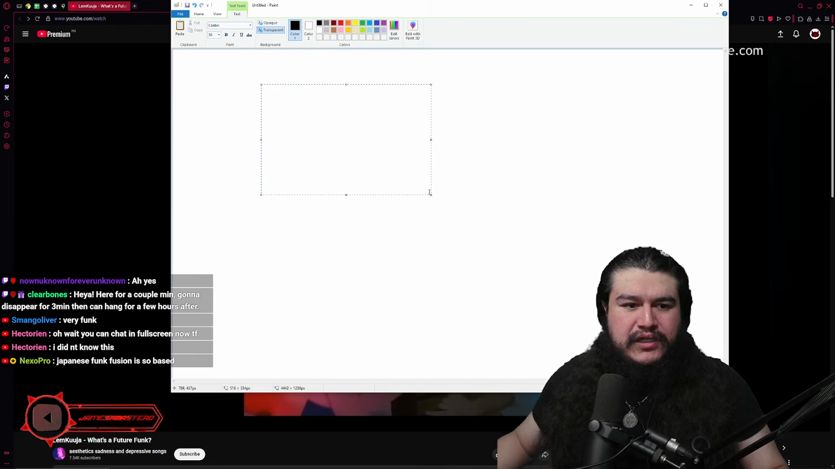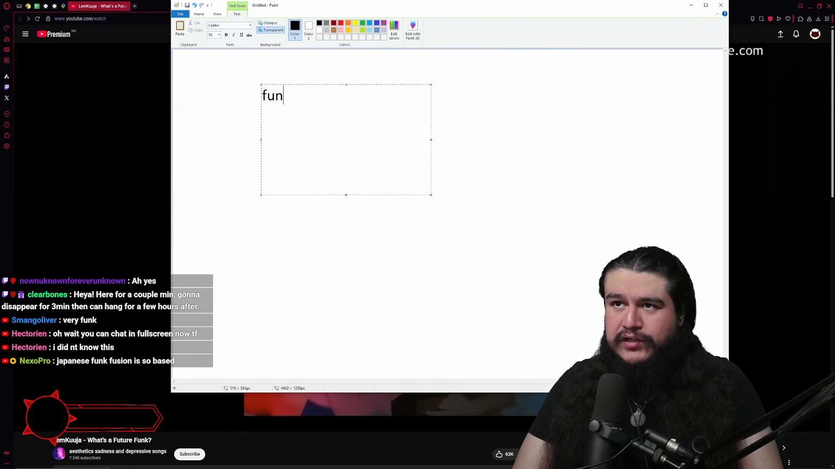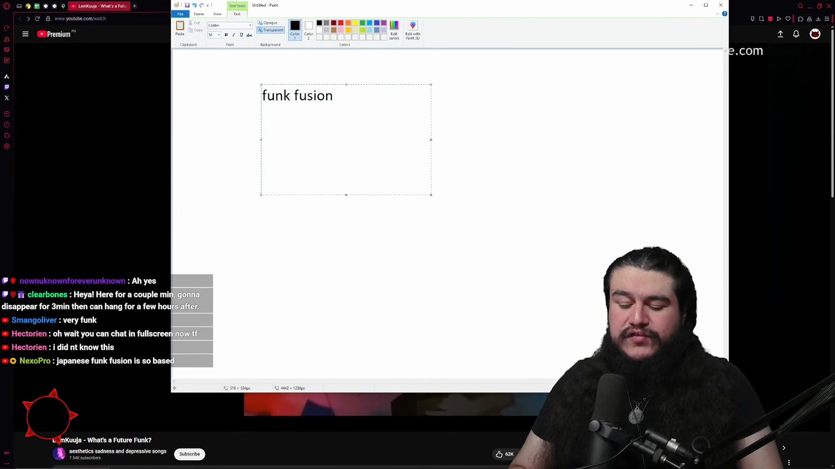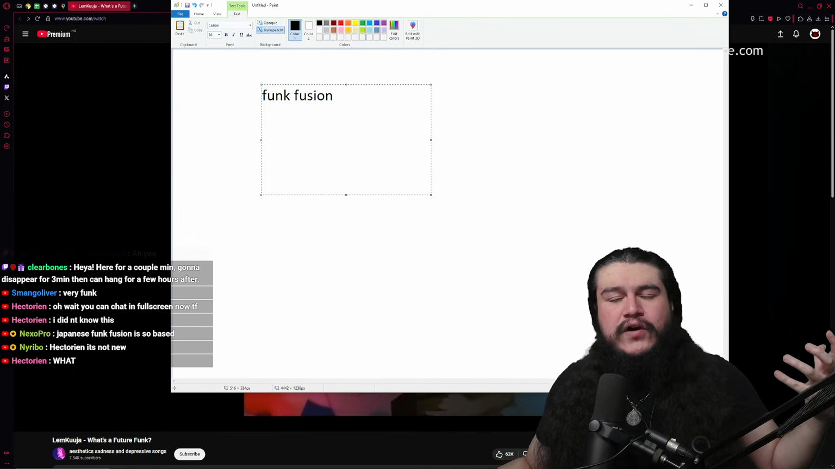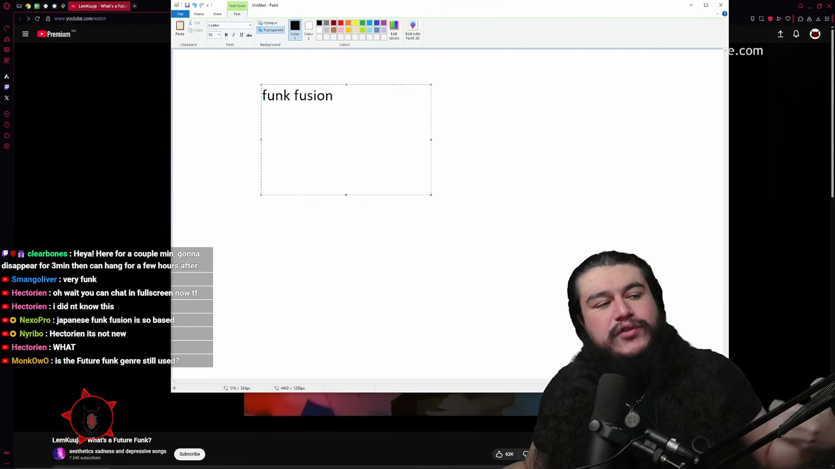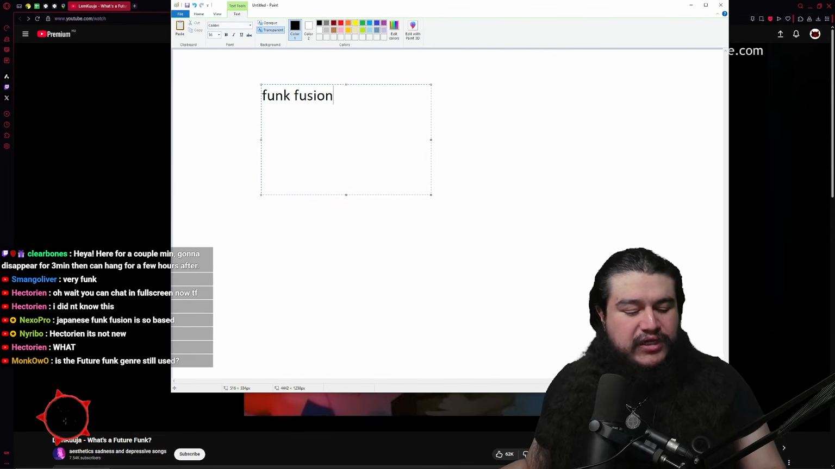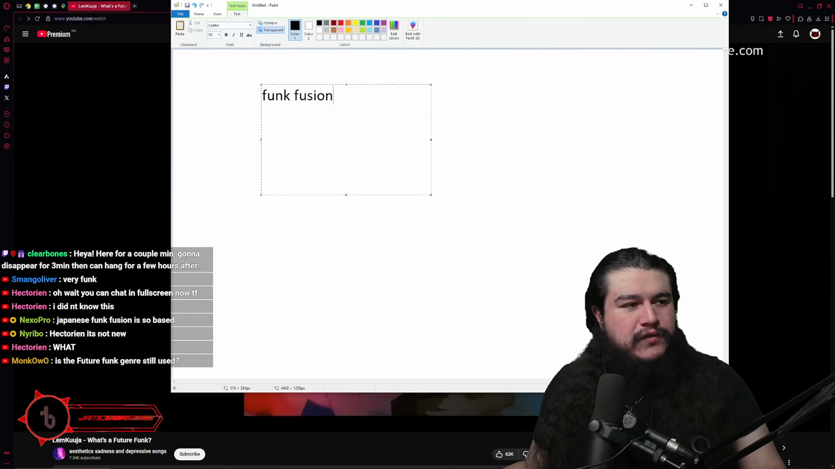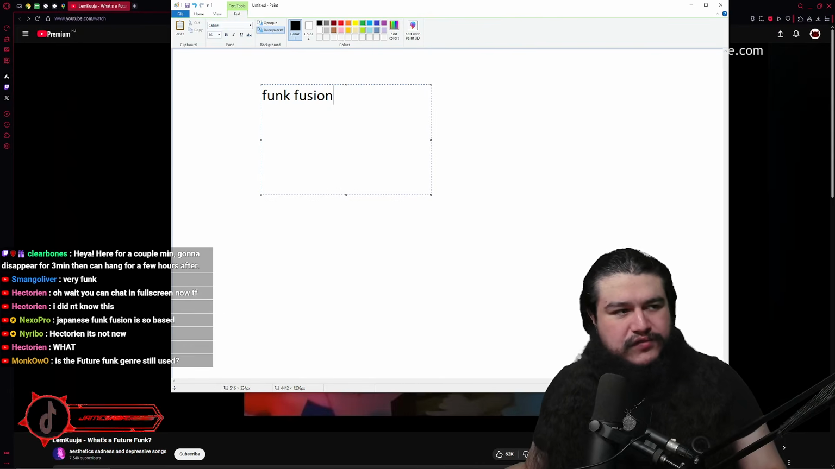So let's see, and Japanese funk fusion is soul based. Funk fusion is a different thing. Funk fusion usually means that you are engaging in funk while fusing it with other genres. It's more like experimental stuff. And yes, the Japanese funk fusion scene is absolutely insane.